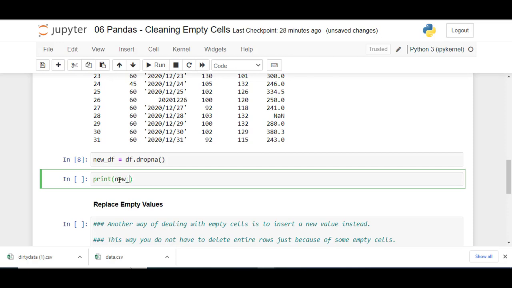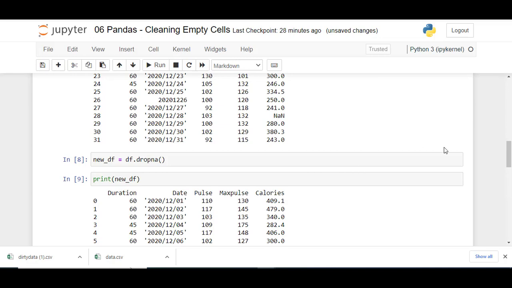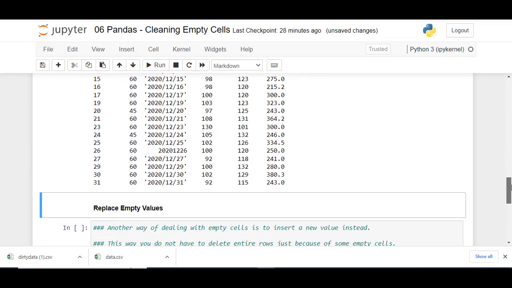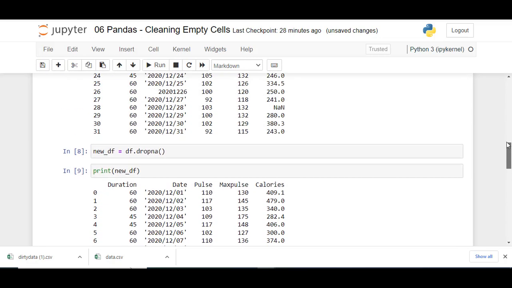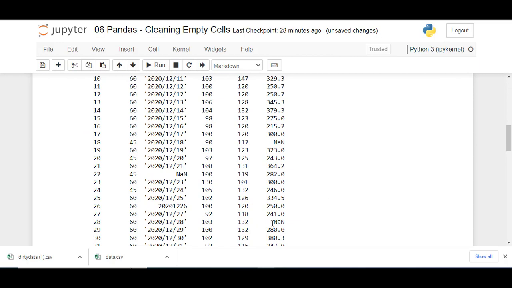new_df, and let's run it now. Let's check it out. If you look at it, you can see all the data that were empty, all the NA, you're not seeing it there again. That means it has removed the rows.